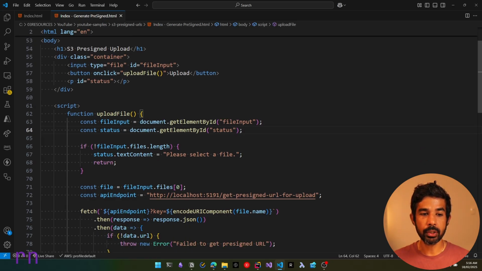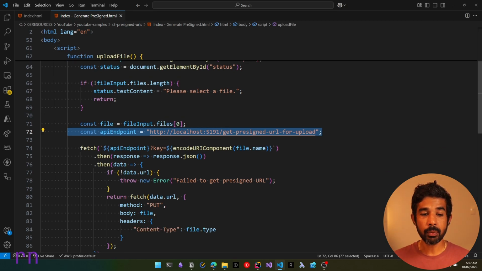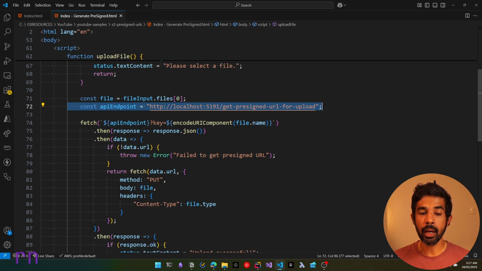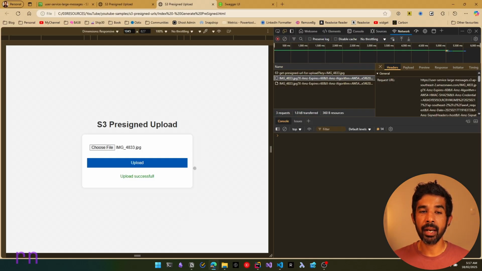So if I navigate into that, we have the upload file. However, in this case, this also has an API endpoint, which for now I have hard coded in here, which is the localhost 5191, which is the get pre-signed URL for upload endpoint. So this is using this, passing the key to that specific URL, getting back the pre-signed URL and uploading this to S3. So in your application, if you have upload file dialogues like this, you can use that to hit the upload endpoint URL to automatically generate the pre-signed URL and then use that to upload files into the bucket.